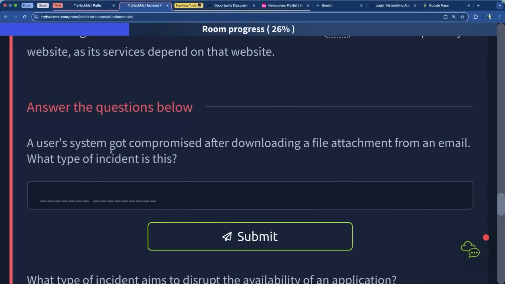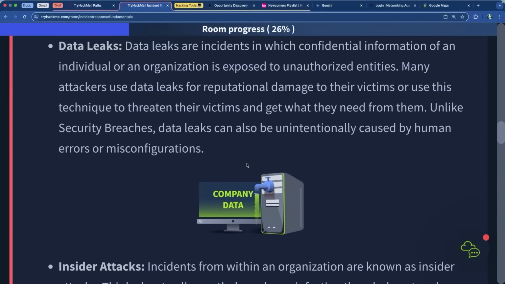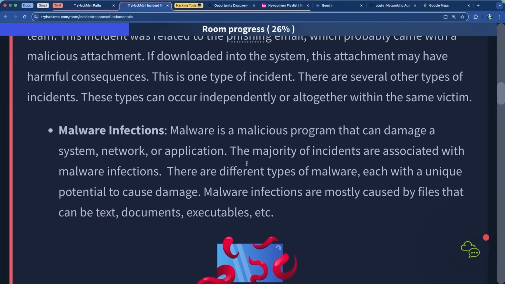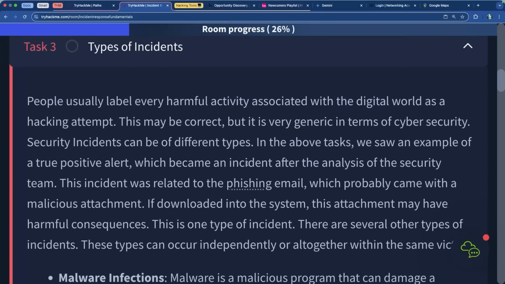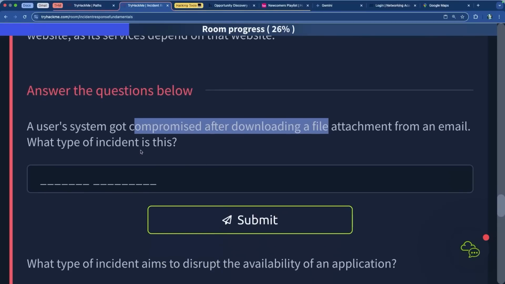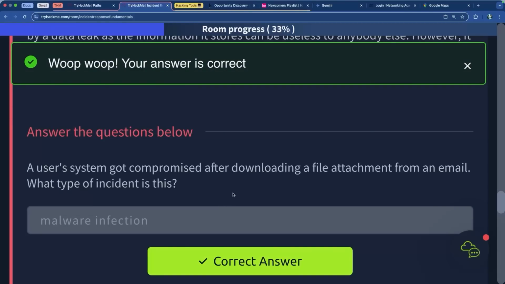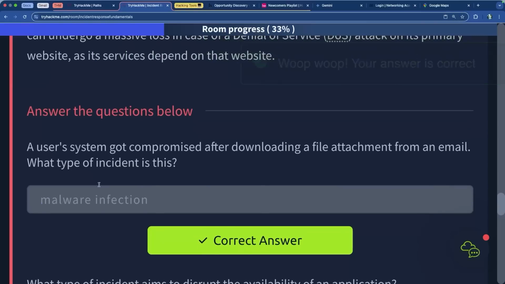Now, a user's system got compromised after downloading a file attachment from an email. What type of incident is this? So their system got compromised after downloading a file attachment. It could be a security breach, technically. It could be a malware infection, technically. It could be any of these things. But it says a user's system got compromised. Let's see. Okay. All right. So the phishing email is technically a part of the malware infection category.